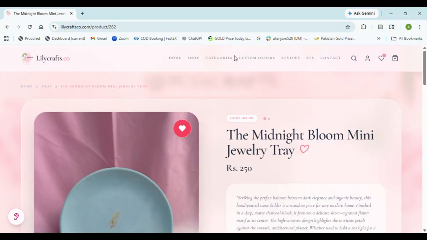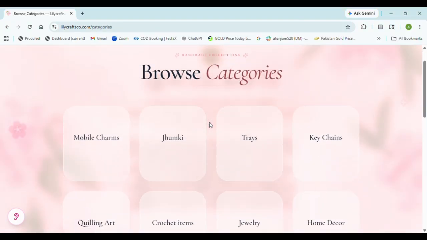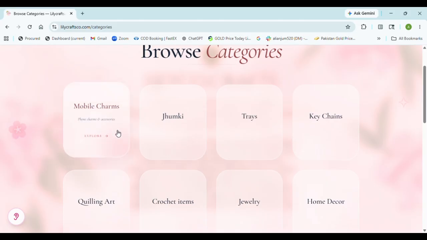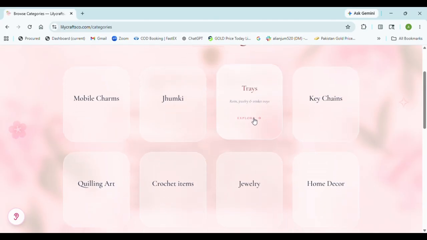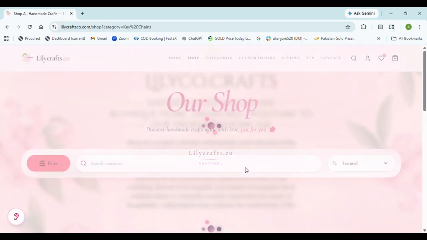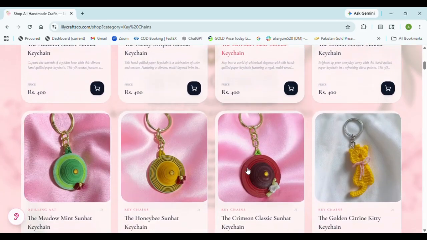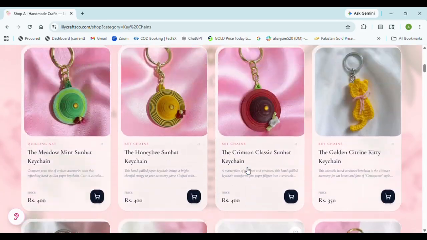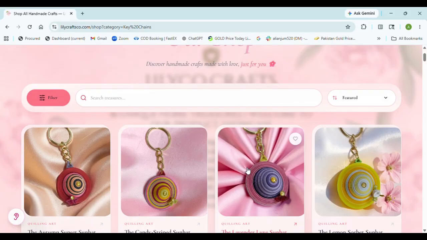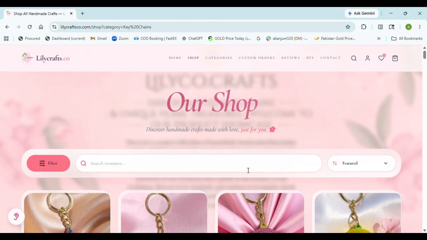Okay, so the next page is the categories page. Every link on this page is completely clickable. By clicking it, it redirects you towards the shop page. For instance, if you click the keychain category, it will lead you towards the shop page, and it will show you all the keychains in the inventory.